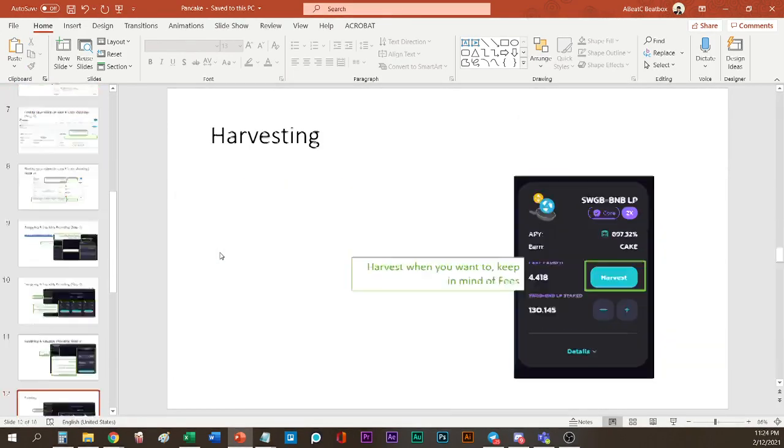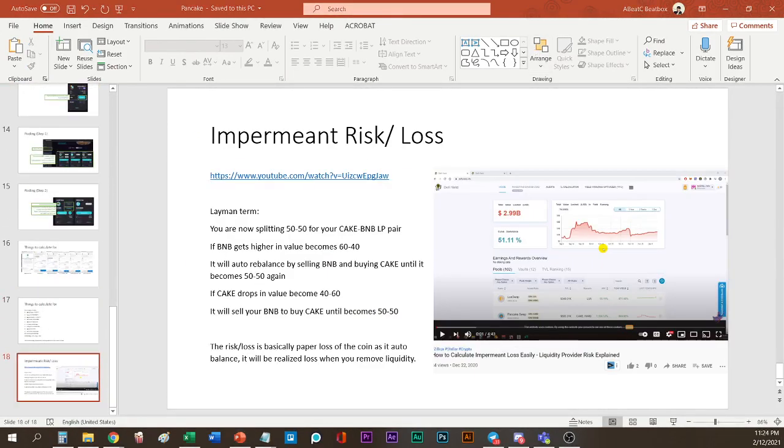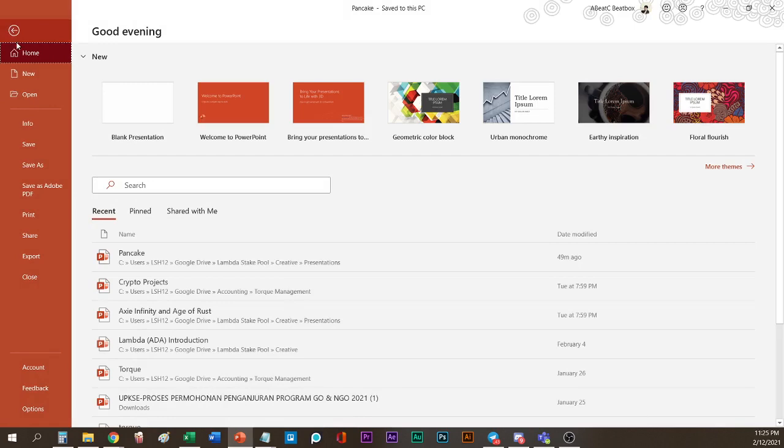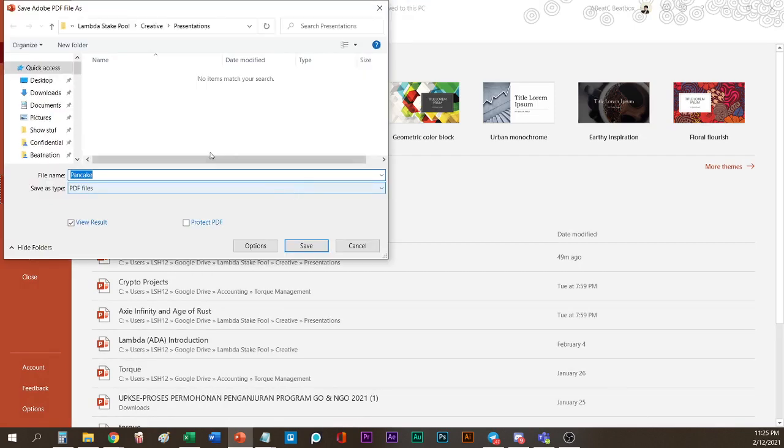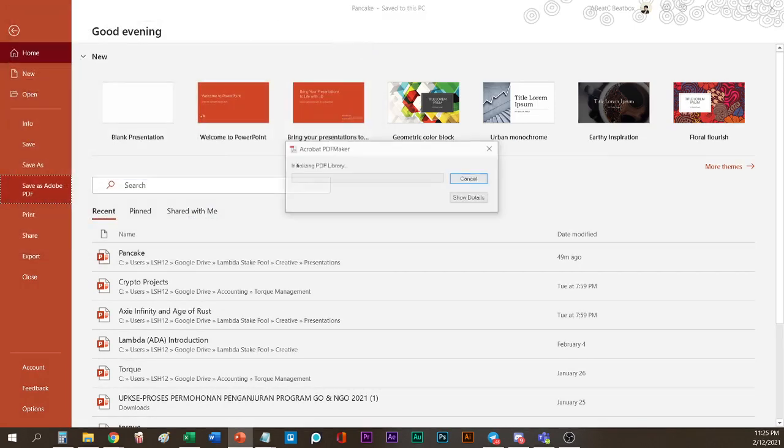Yeah, so everything here is meant to make it super straightforward and easy. And now I am going to, where's my pancake? Okay, I'm gonna save this as a PDF because I'm scared some of you may accidentally edit it.